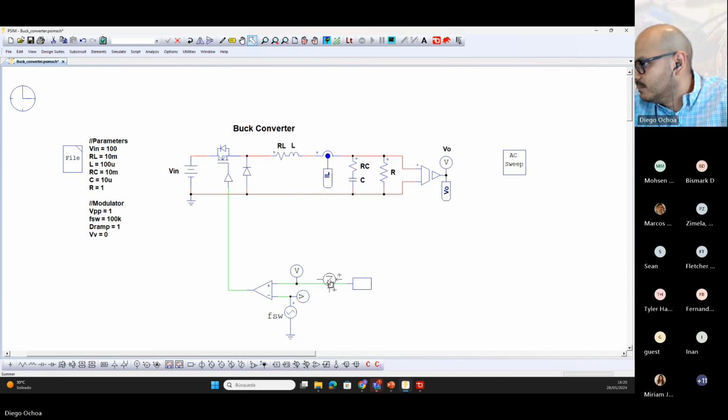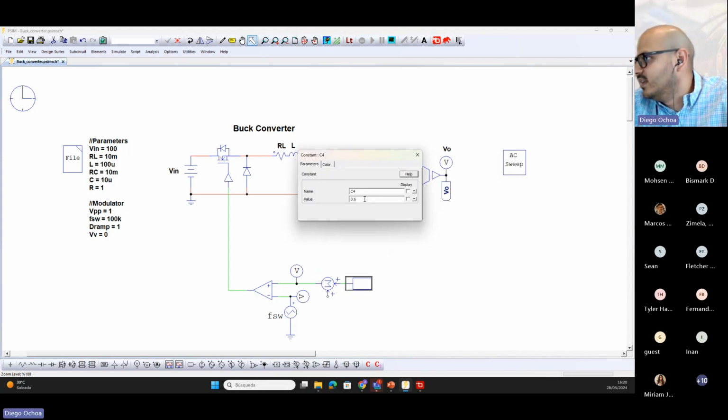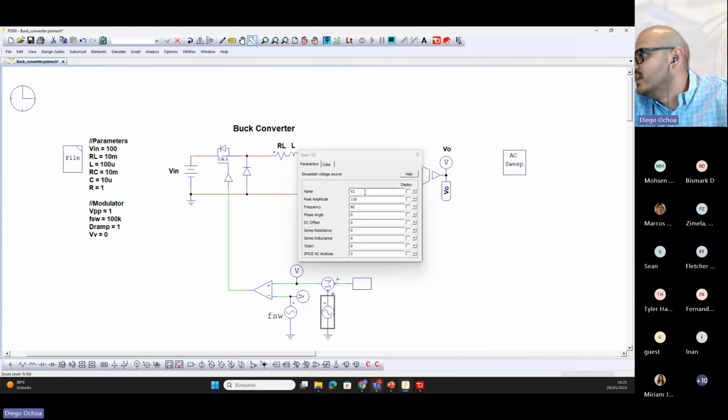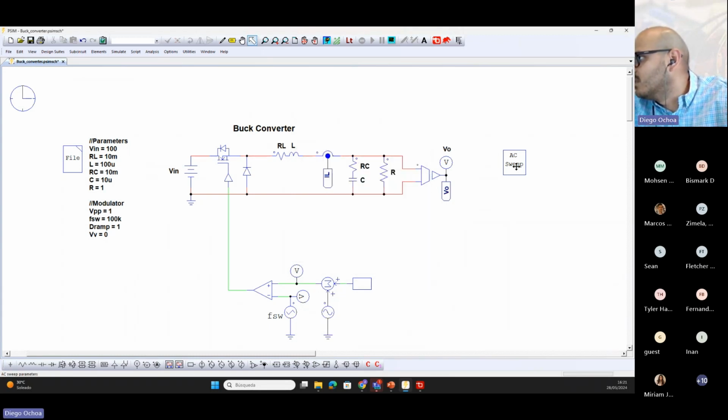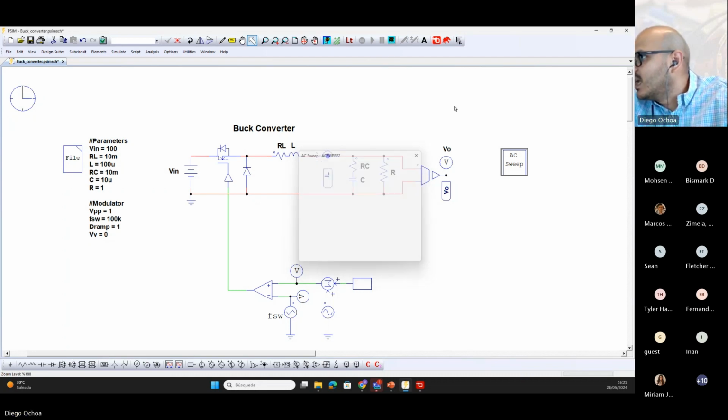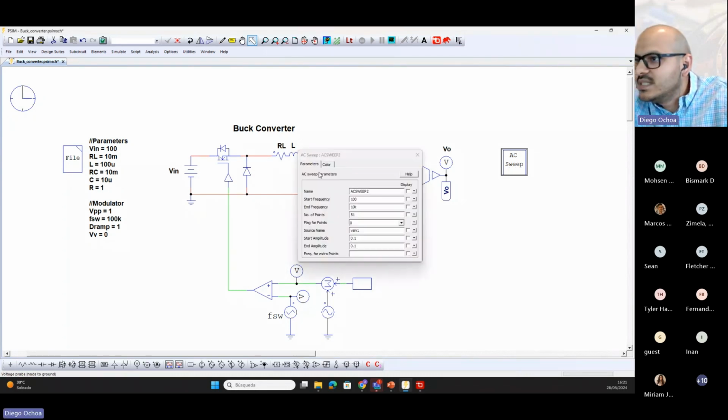So here I put it. This is the duty cycle at the operating point. Now I have to select a sine source, and here the name is V2. Now in the AC sweep function, I set the amplitude to 0.1, maybe 5 to 10% of the operating point of the duty cycle. And the switching frequency of this simulation is around 100 kilohertz.